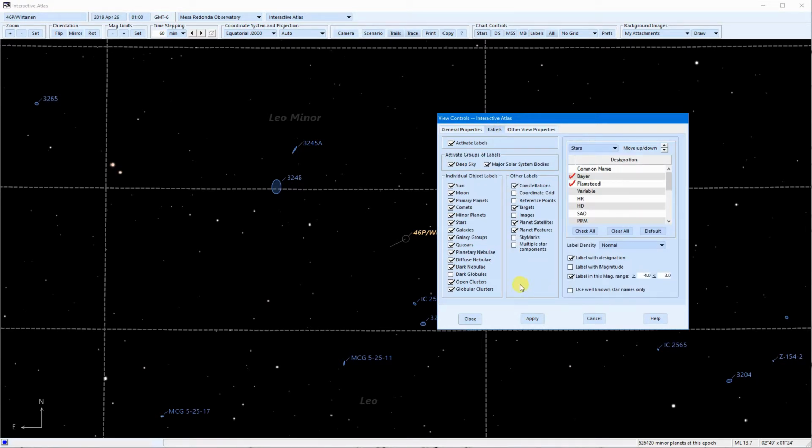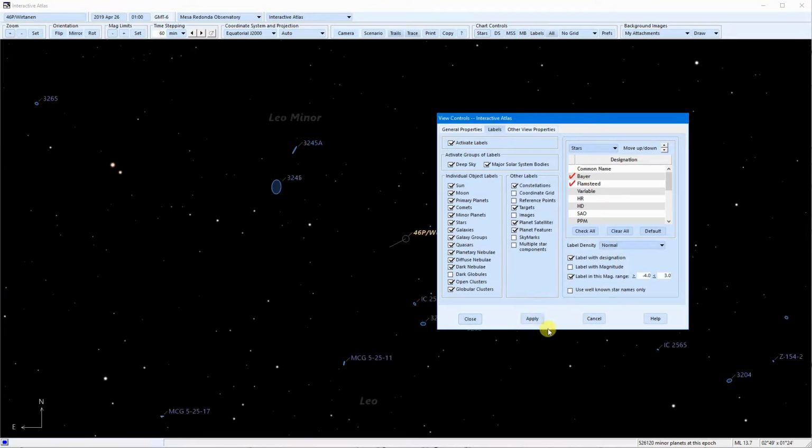Labels. What things do you want to have labeled? And you can do major groups here, just all deep sky objects, all major solar system objects. Turn all the labels on and off. But over here you've got a lot of control. So by type of object, let's pick galaxies. This is the kind of designations that are available for galaxies.